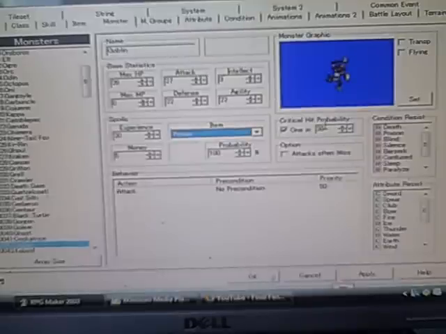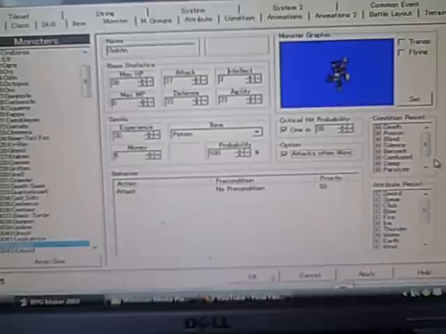Critical hit rate probability is how often they'll hit a critical hit. One in 30, a goblin will hit a critical hit. An option is attacks often miss, so you could set that for a goblin because they're very clumsy and they're not going to hit much. I'm not going to worry about this.